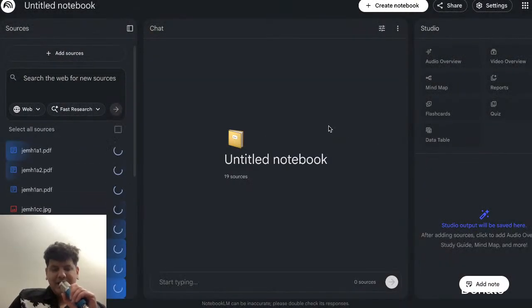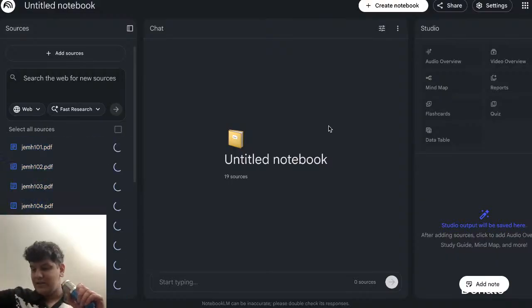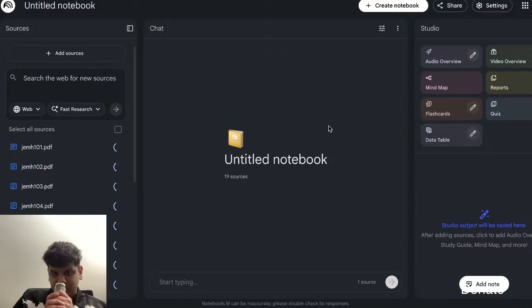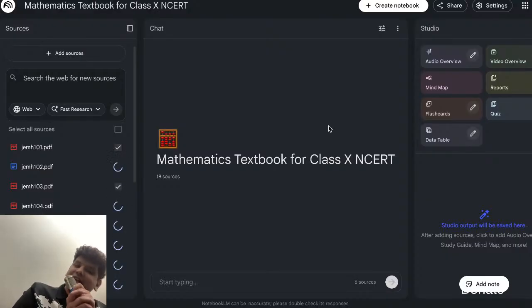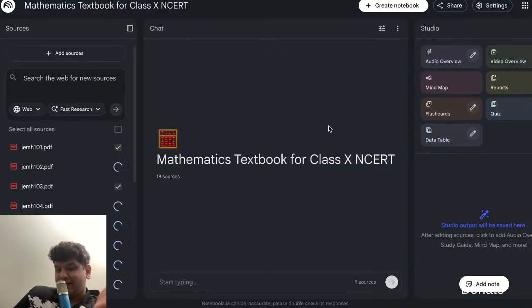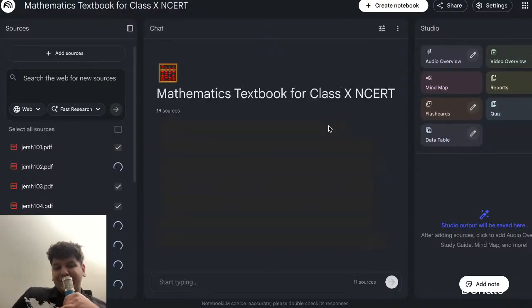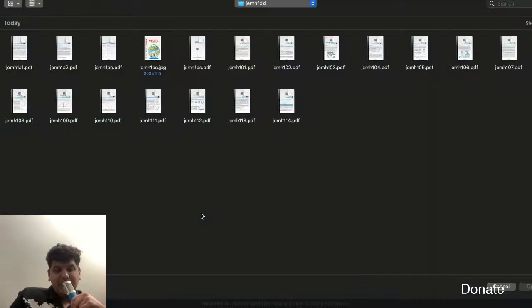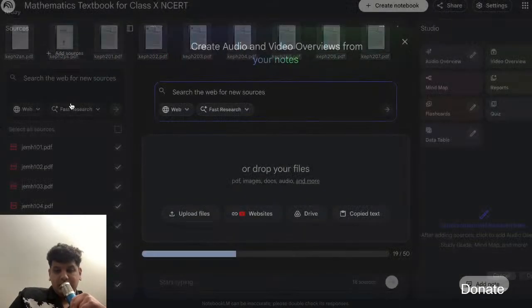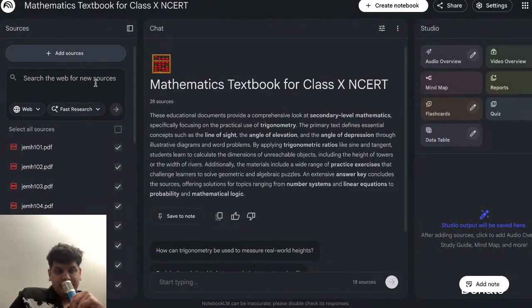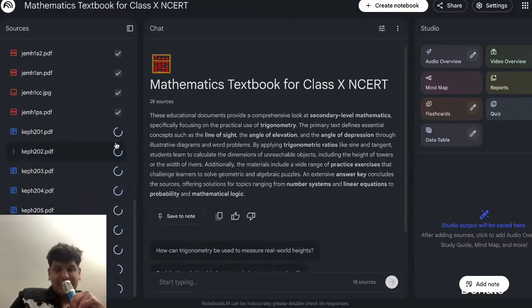Open. So we are uploading everything from mathematics right now. You can see it is saying mathematics textbook for class 10 NCERT. Okay, it is as simple as that. I didn't think it was gonna be that simple, but it is. And we can add one more source here. We can upload the physics one. Downloads this one. Open. Yep, these are getting uploaded again.